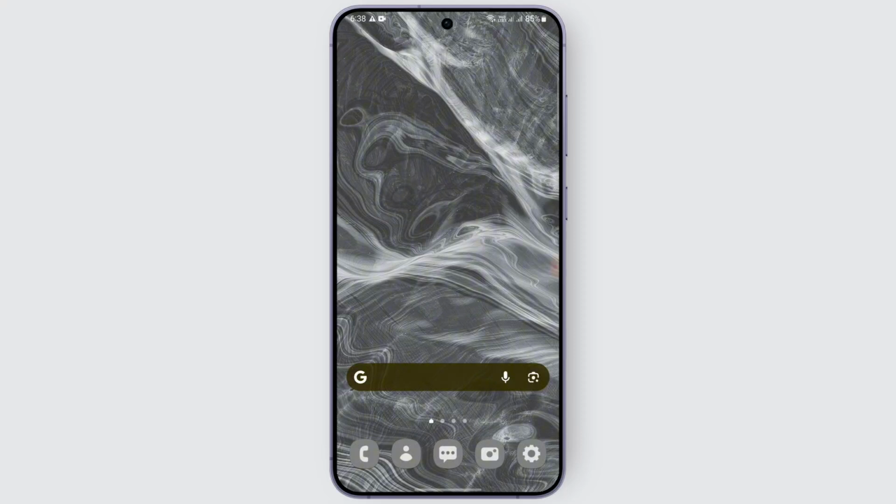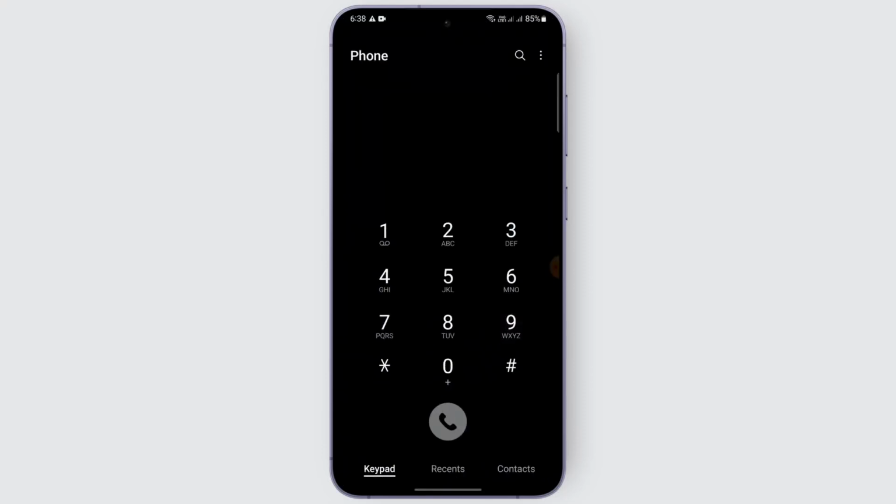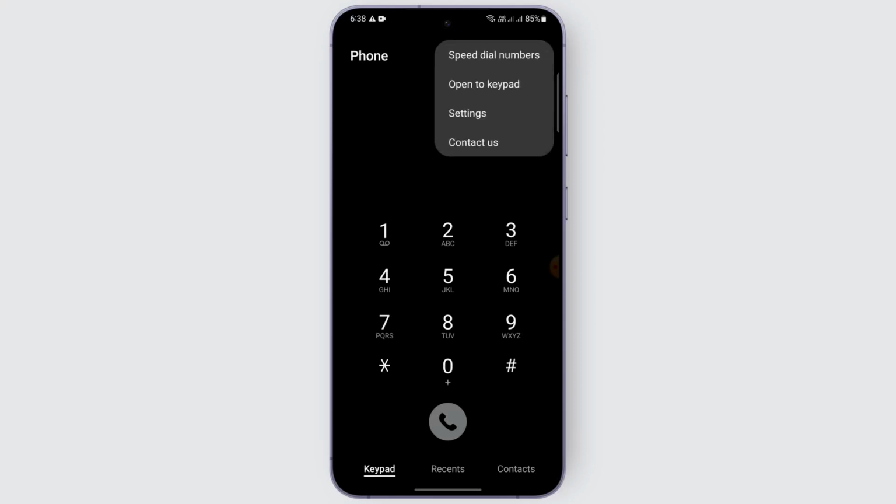So let's start. First of all, you just need to open up your device. I'm using a Samsung device right now. What you're going to do is simply head over to the phone application that is set by default on your device. You just need to go to the phone settings by tapping on the three dots at the upper corner. After that, simply tap on settings.